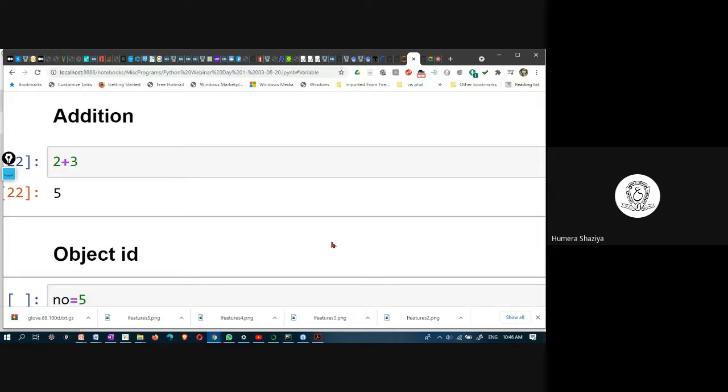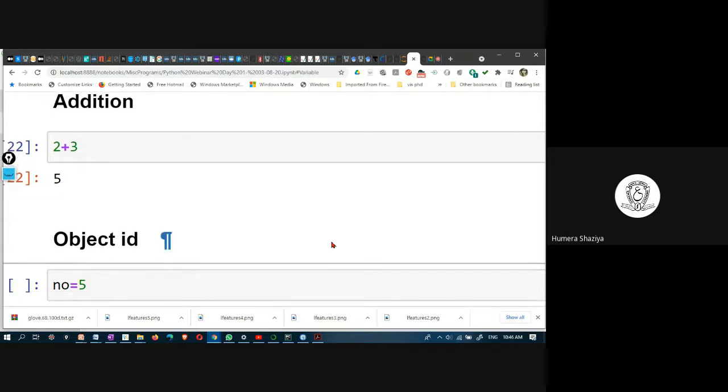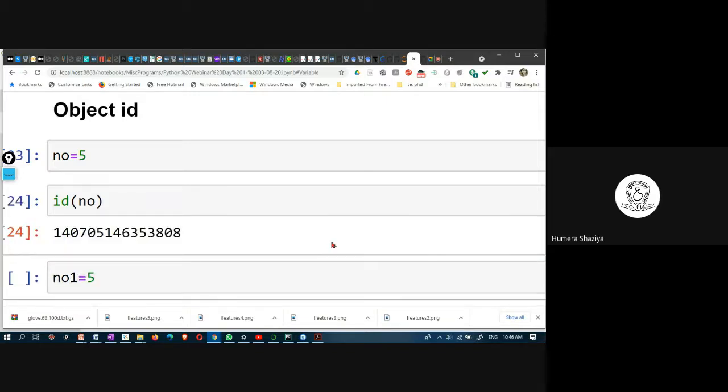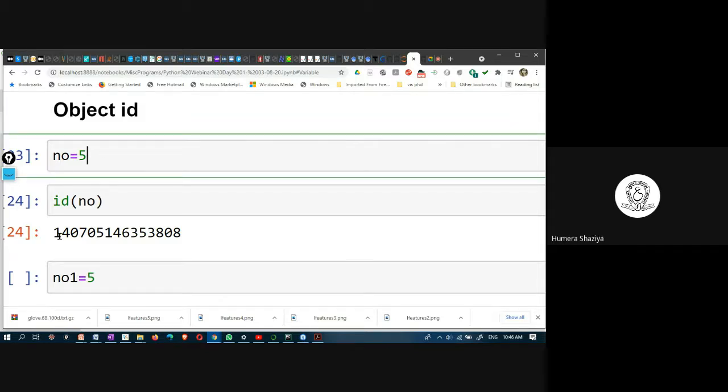Addition, just normal values also you can give and get the addition. Number equal to 5. ID of number means this is the object number. This number is referring to this object, which is 5. Using the ID function, you can print the ID of any variable.